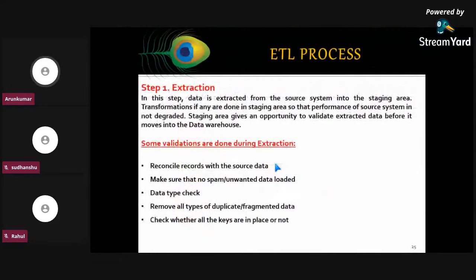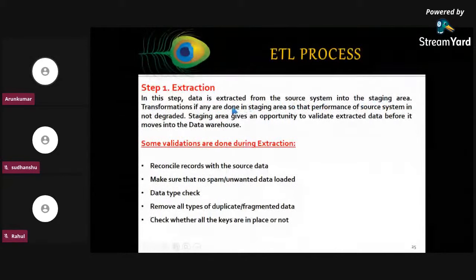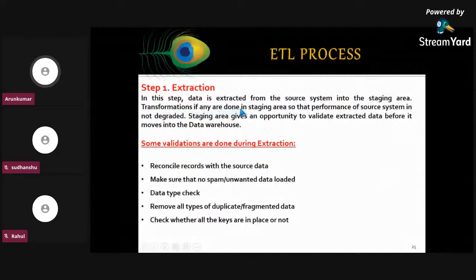So there are three phases again, as I said: extraction, transformation, and load. So what do you mean by extraction? In this step, the data is extracted from the source system into the staging area. Okay. Then the transformation, if any, is done in the staging area, so that performance of the source system is not degraded. So transformation means what?